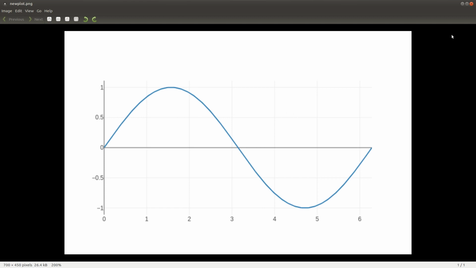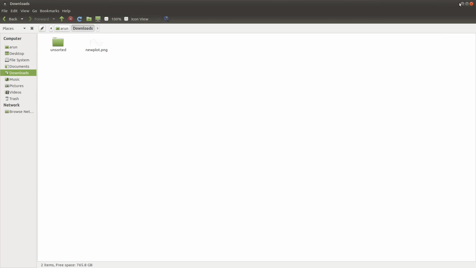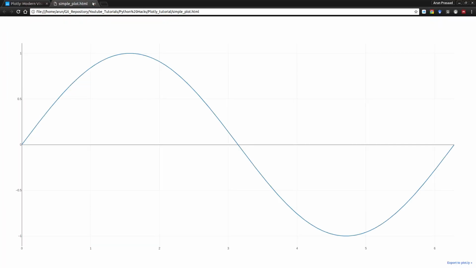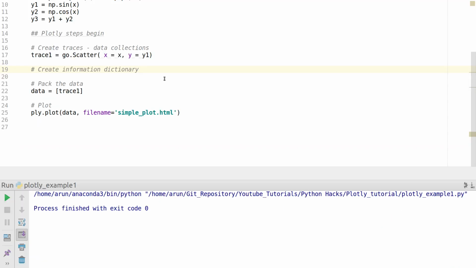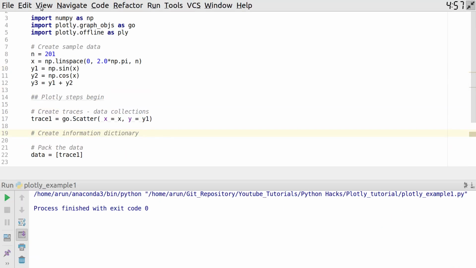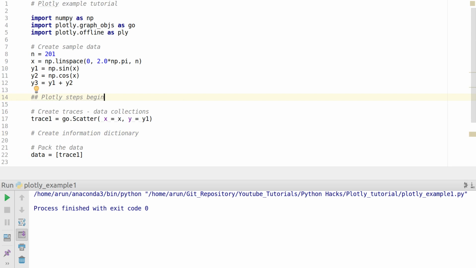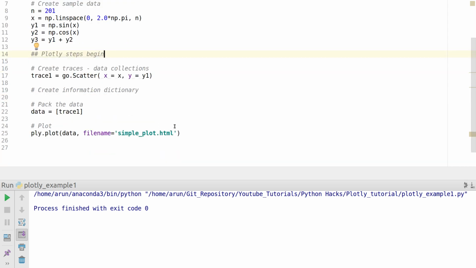And now let's spice this up and add a lot more features to it. Let this HTML file be as it is. Let me open up Python, open the editor, and now what I'm going to do is add a few more features to it.